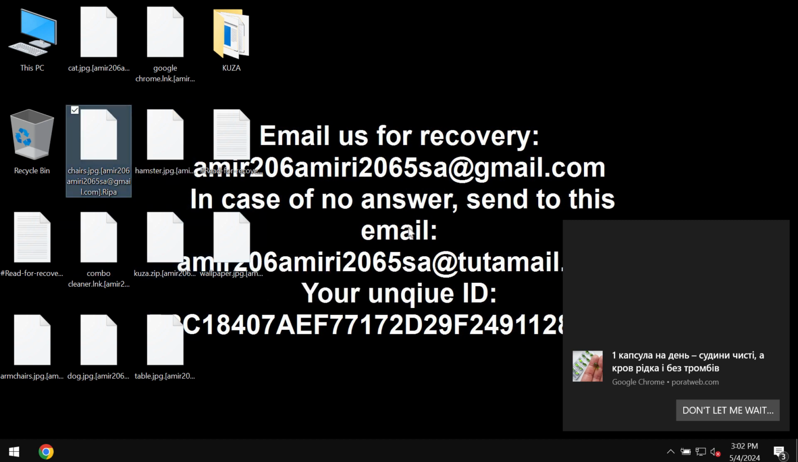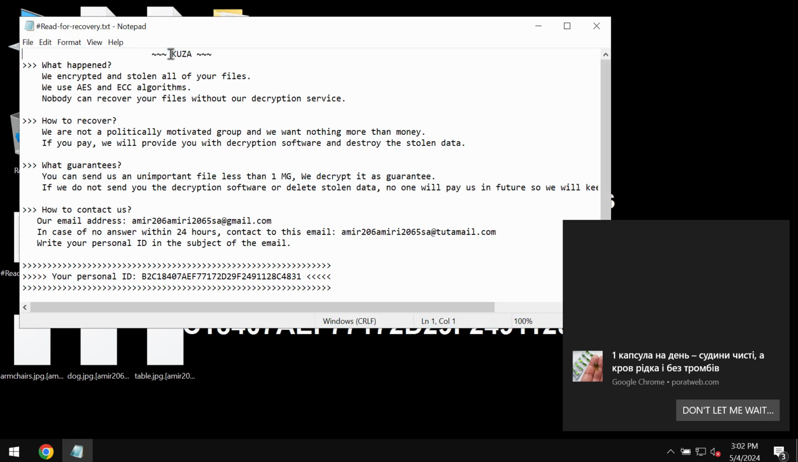changes the desktop background, and it also reveals the ransom note, indicating that the ransom needs to be paid for file recovery. It is called KUZA because the ransom note is titled KUZA.